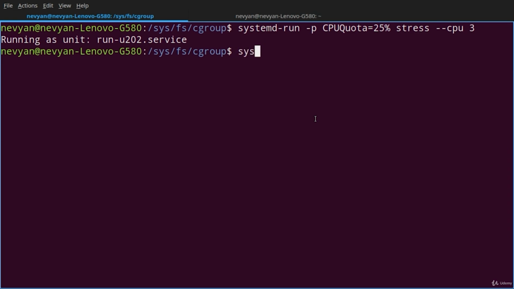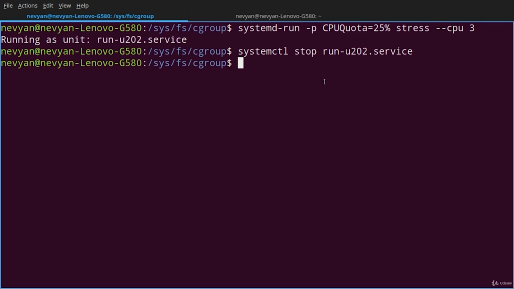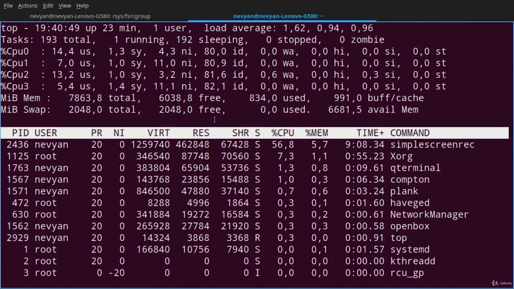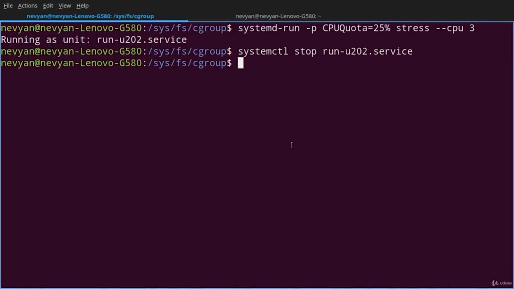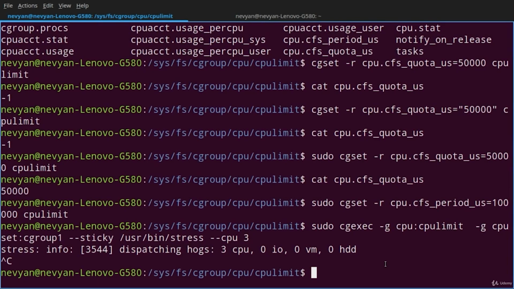Now we can type systemctl stop run-u204.service, and this should stop the temporarily created service, so our processor should be free. Okay, the other way was just to kill the stress process, right? It's very interesting to type those things to test them out from the console, but we have also another opportunity.